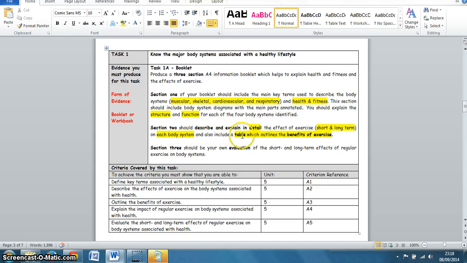Then again, I want a short table which outlines the benefits of exercise. So in summary, very quickly, I want a table which outlines the benefits of exercise, and I want to know what the short and long-term effects on each body system highlighted here included in section 2. Do be sure that you include sufficient detail when you're explaining for this section.